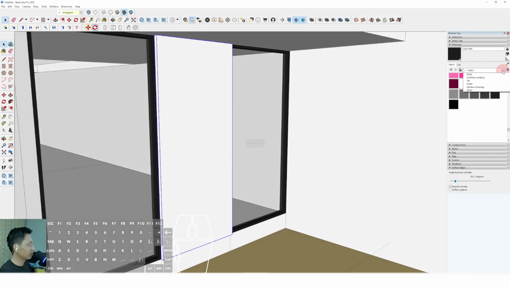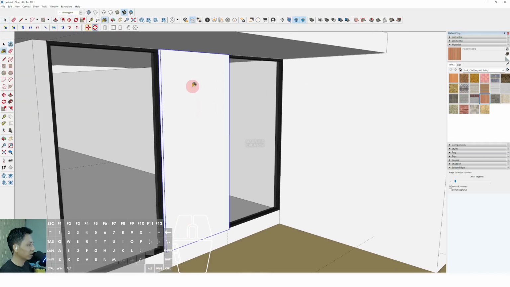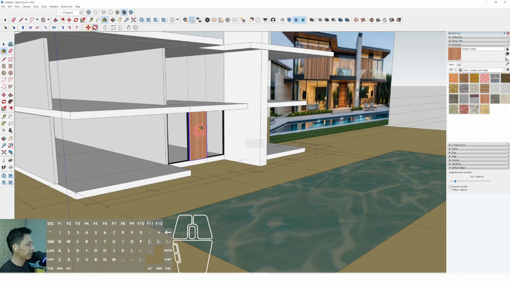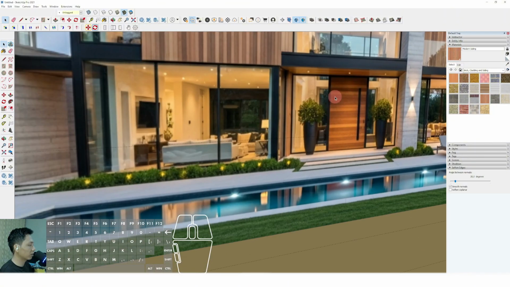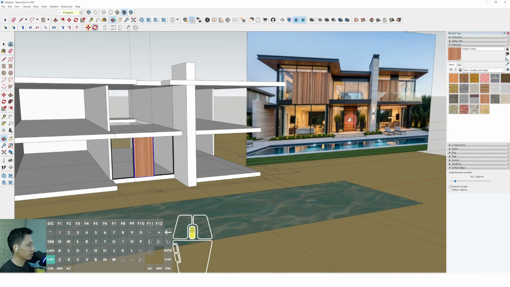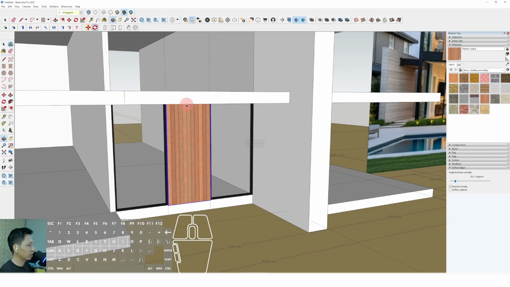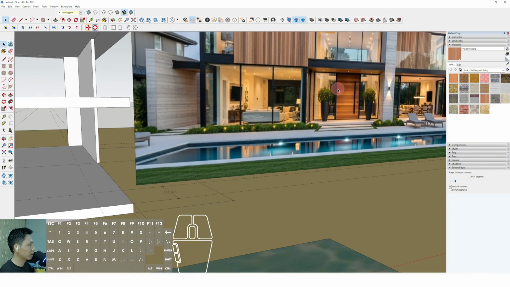Okay, then we can select the materials. We can select the brick, or we can select the modern siding in here and assign the materials first. Okay, so we have to adjust the texture like this to make the horizontal texture like the main entrance in here, not vertical like this but horizontal like this.